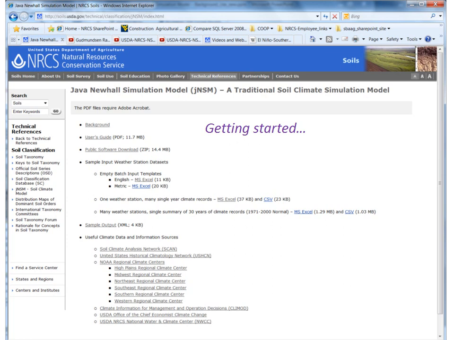jNSM-soil climate model. We'll get you there. So there's a background piece. That's where you can find that little YouTube video. There's the user's guide, which I'll review with you here shortly. There's also the public software download, and there's a bundle that includes everything: sample data sets, the user's guide, all software and so forth for our cooperators or any other public user.